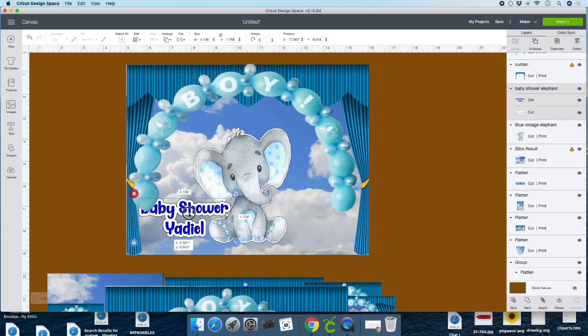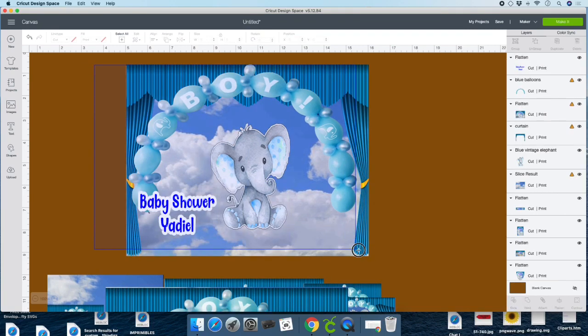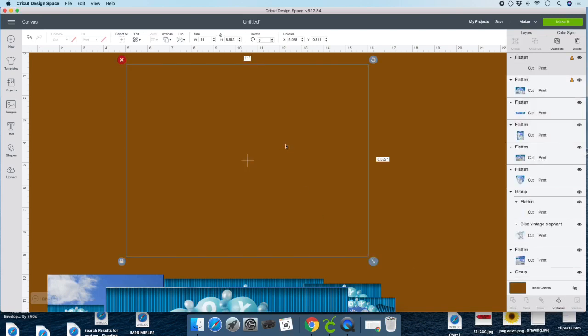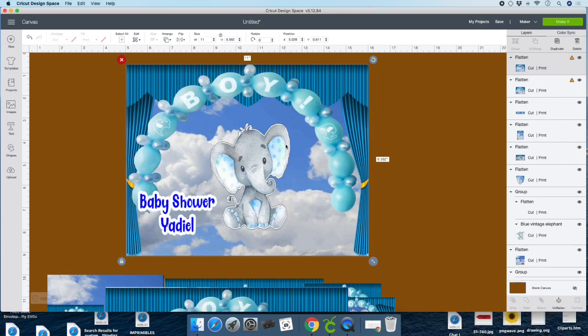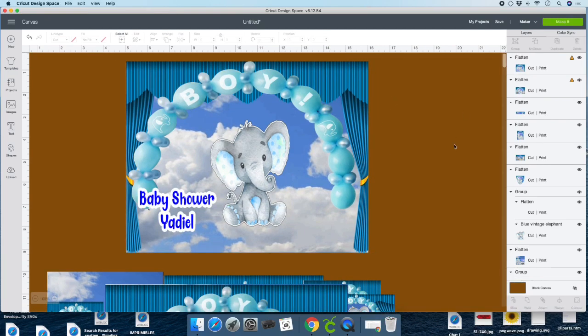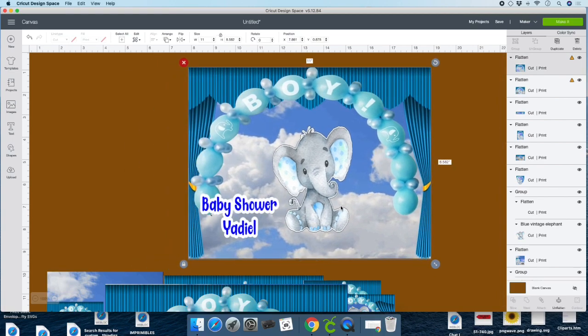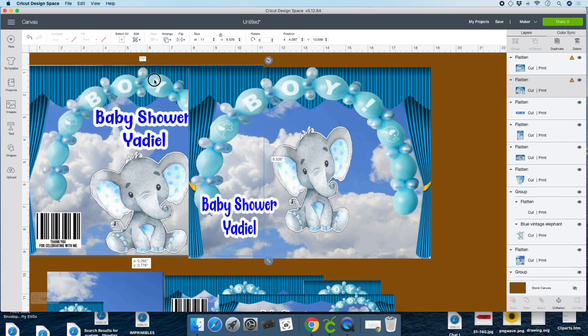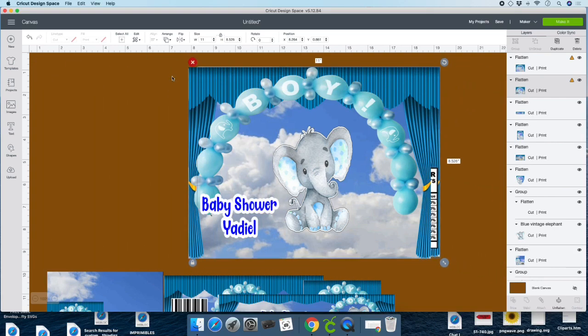And then grab your wording, and then you can place your wording wherever you prefer. Highlight, attach, and flatten. Okay, we are good to go. Now, for the chip bag and piñata, I'm going to highlight and group.